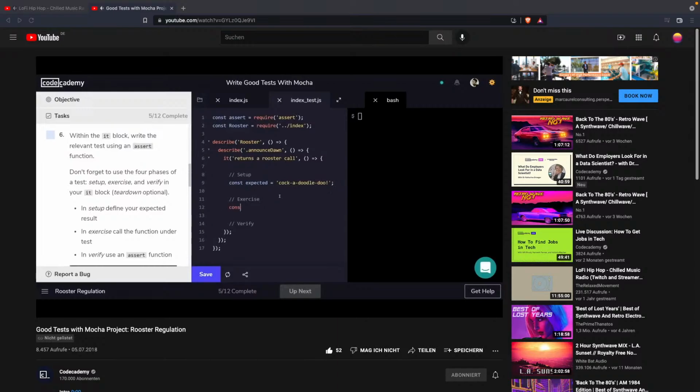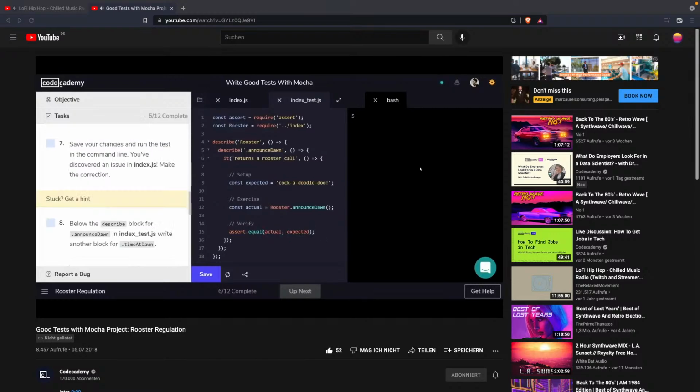Under exercise, we'll get the actual result, which is going to be rooster.announceDawn. Then we're going to, under verify, use an assertion to check that our actual is the same as our expected. So we'll put an actual and expected like this.